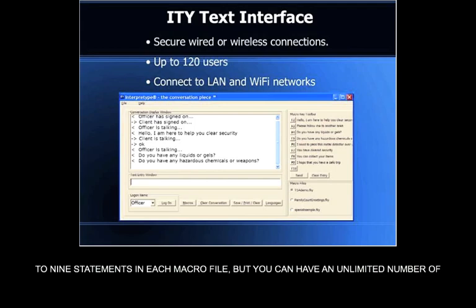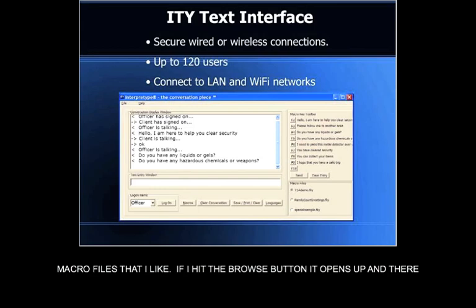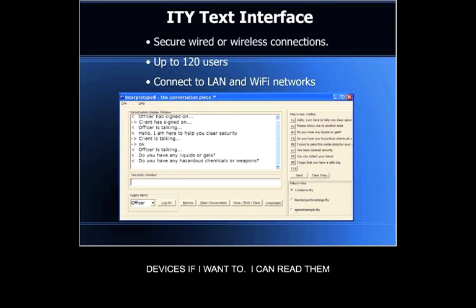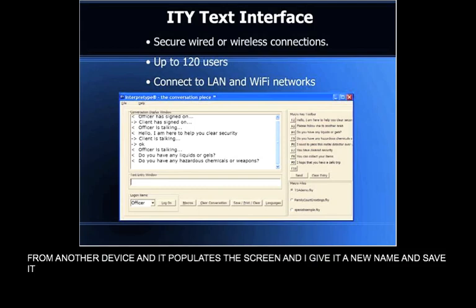If I hit this browse button, you'll see it's just a regular Windows folder that opens up, and here's a couple dozen macro files that I have. What's nice is you can share these with other people. You can put them on a flash drive, put them on other computers. You can email them to people, and they can upload them. There's even a read from or send to. I can push or pull these to or from other Interpretype devices that I'm connected to. If I connect to your Interpretype and you've got 2 or 3 macro files that I'd like, all I have to do is read from your device. It'll populate this screen, I'll give it a new name and save it, and I've captured your macros.